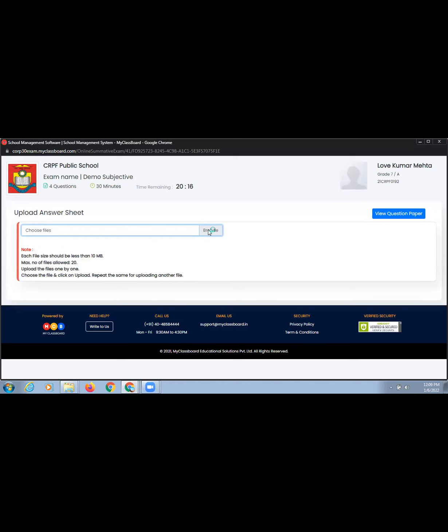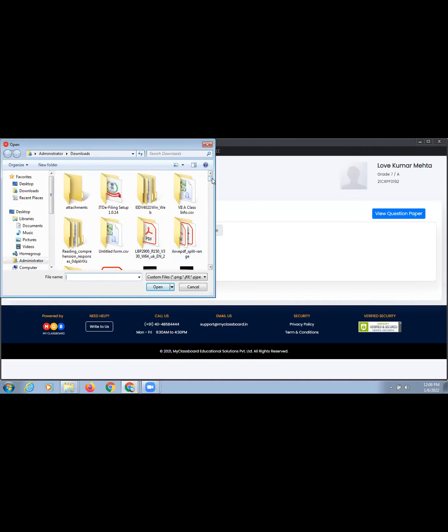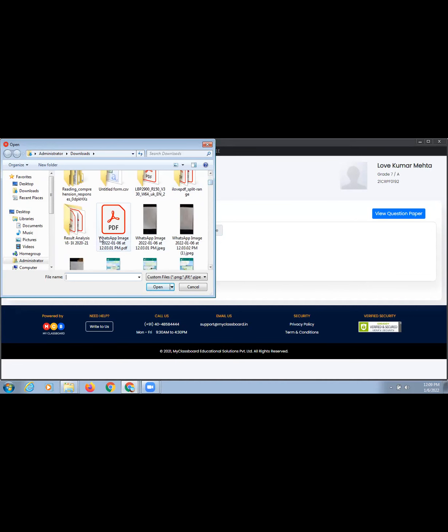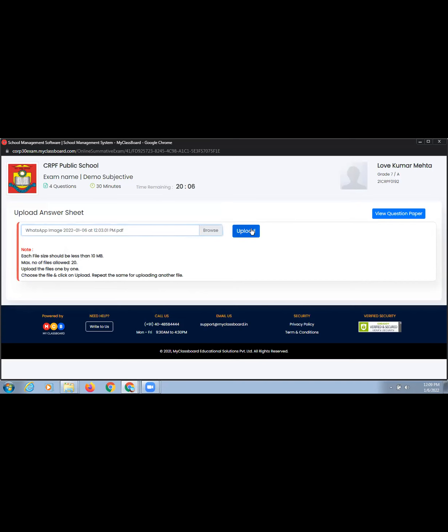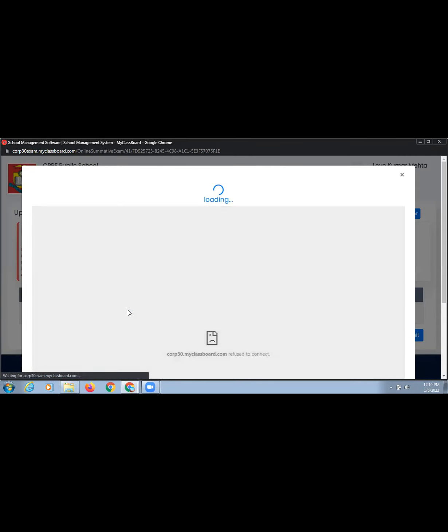Click on browse, choose the file. I think this is the file. Open it, upload. So the file is uploaded. Let's check this file. You can click here to check this file.